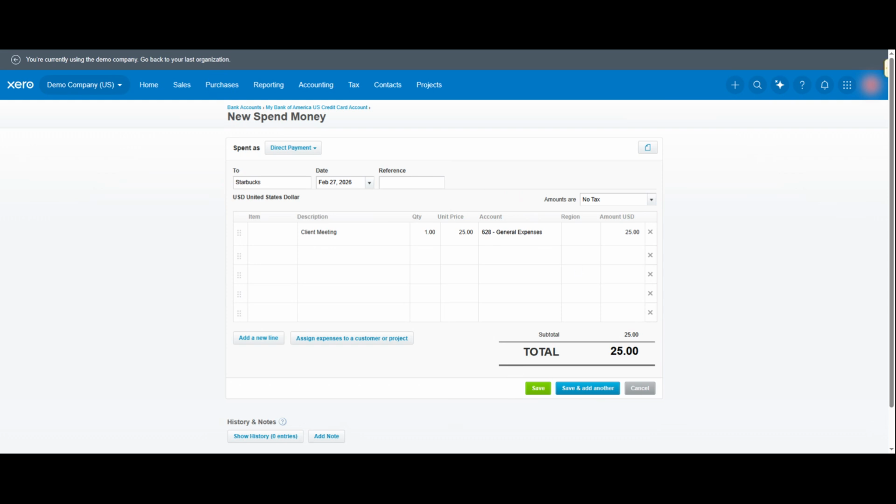After that, select the correct account. This is very important because it determines how the expense is categorized in your financial reports. Click the Account dropdown and choose the appropriate expense account. For example, you might choose 400 Travel if it's a travel-related expense, or General Expenses if it's something more miscellaneous. Always make sure you're selecting the correct category so your profit and loss statement remains accurate.